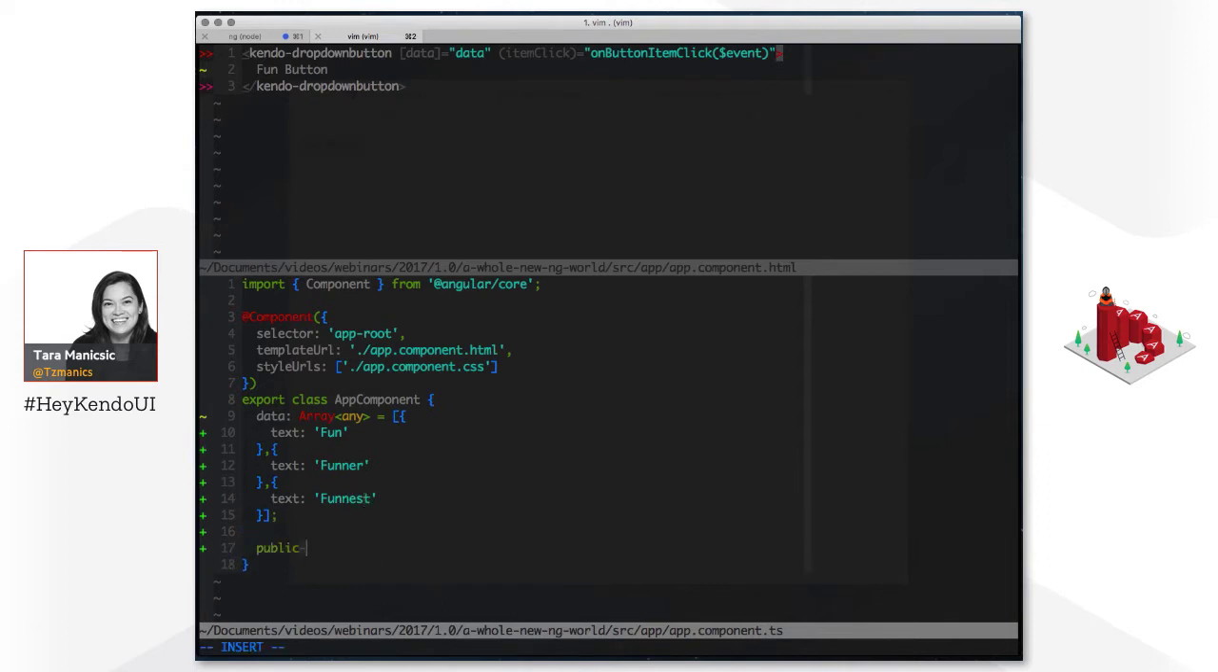Next, we create the on-button item click function that we're binding to the drop-down button's item click event. We pass the data item that was clicked, so then we're able to log out and see the text from the item that was clicked.